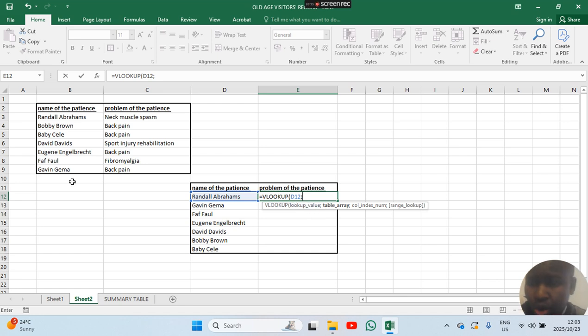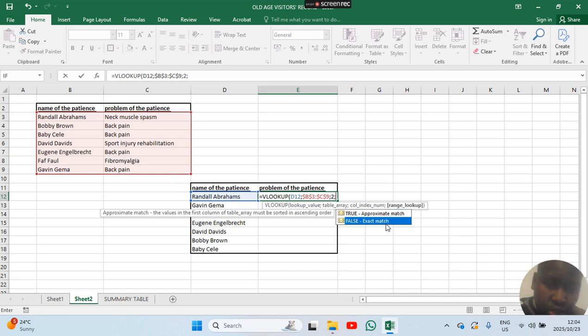After putting the comma, you highlight the table where the information is from. Don't forget to press F4 on your keyboard to lock the cells. Then after locking the cells, you put again a semicolon or a comma depending on the computer you are using, and you go back to the table that you want information from. If you want to copy this column, you count the columns. It's 1, 2 in this table, so you put 2. After putting 2, you put a semicolon, and then you choose exact match.